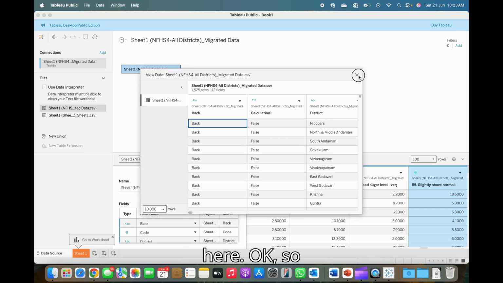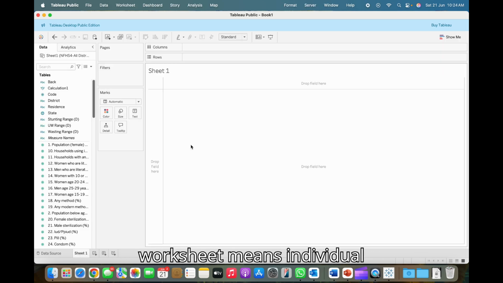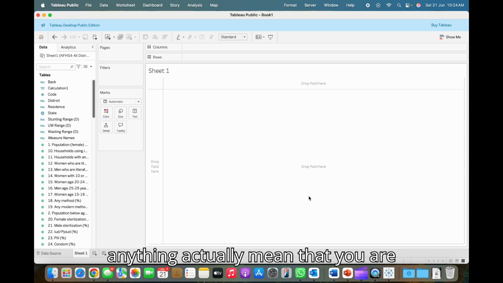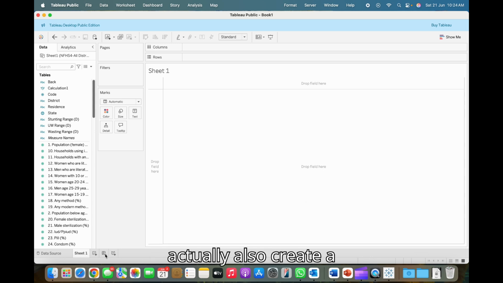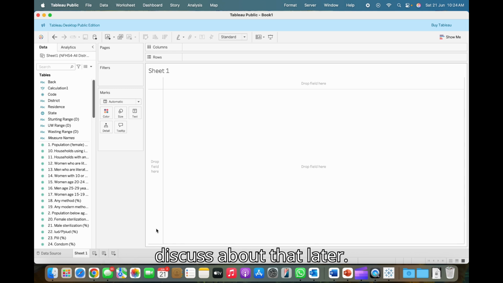In Tableau, you can create a worksheet. Each worksheet means an individual visualization. It could be a graph, it could be a map, it could be anything that you are looking at. Then you can also create a dashboard of your work, or an entire story. We'll discuss that later, but let's try.